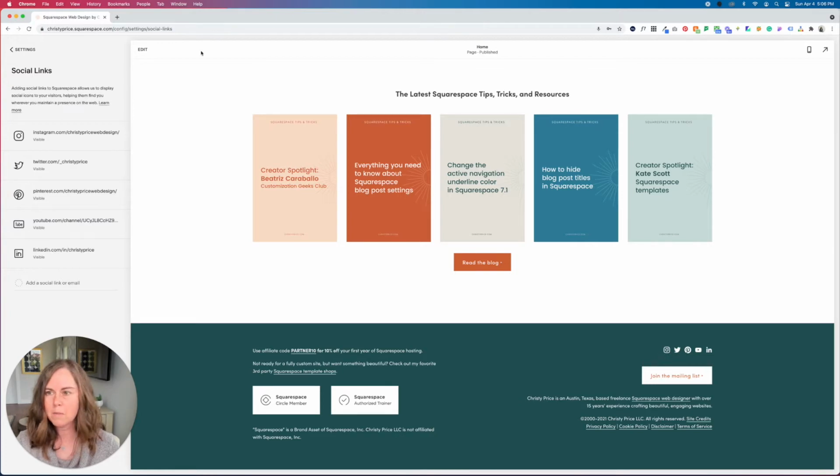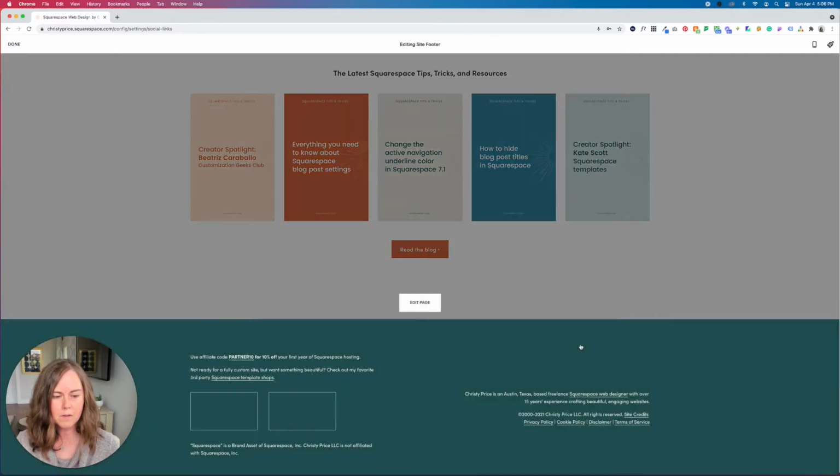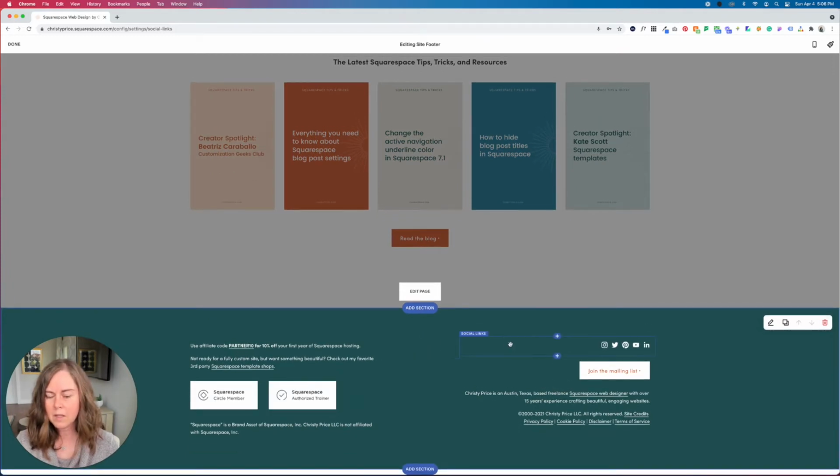I have them here in my footer. Let me show you how that's set up. So essentially, when you edit the footer, you can add sections, like any sections on your website, and I've added a social links section here.